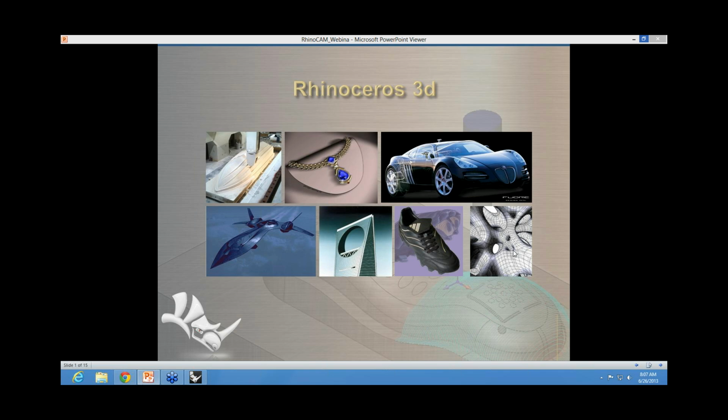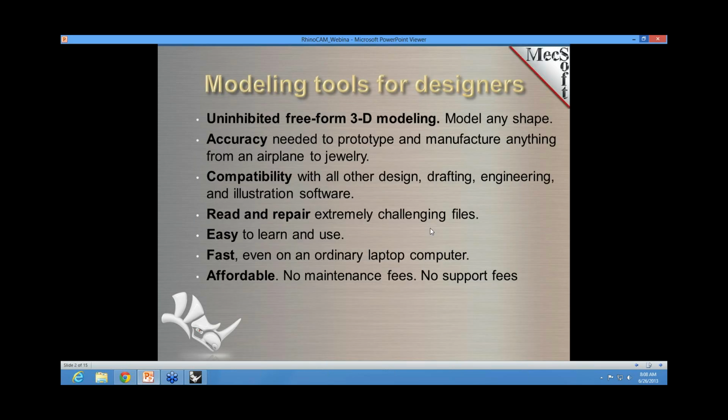So let's start with Rhino in general. Rhino is a NURBS surface and solid modeler. It is used in a lot of different ways: in architecture, product design, automobile design, the marine industry, movies, jewelry. The reason Rhino is used in so many different places is that it has a few strengths that we look at.